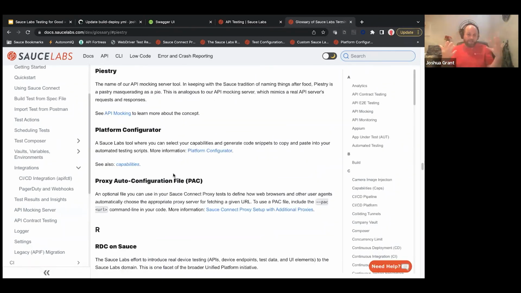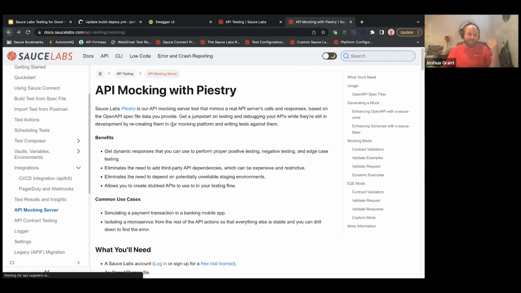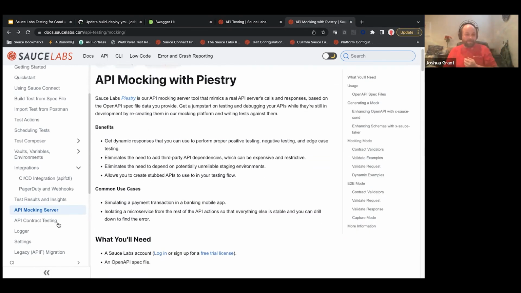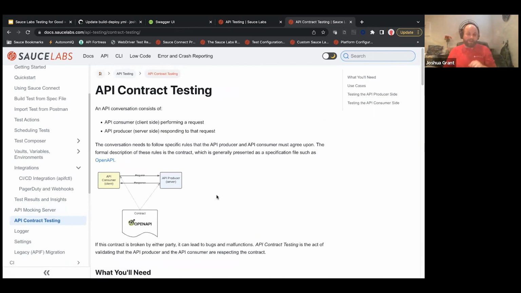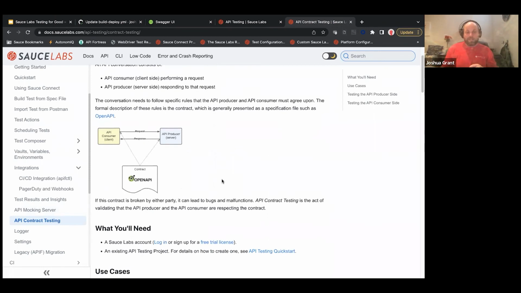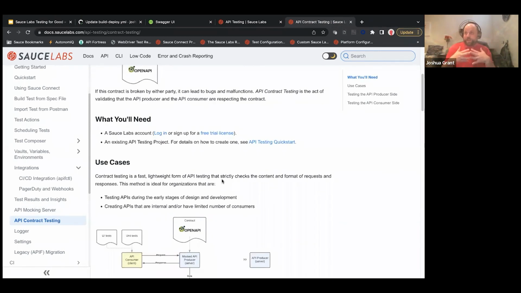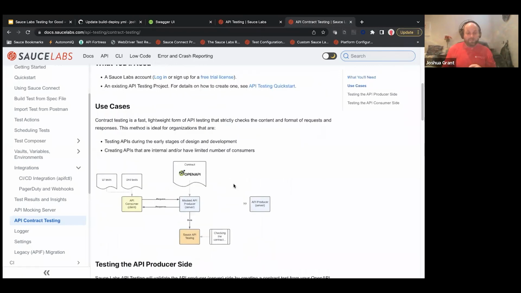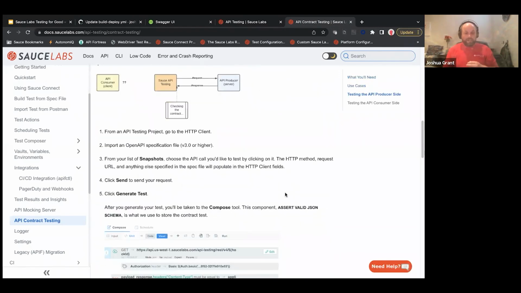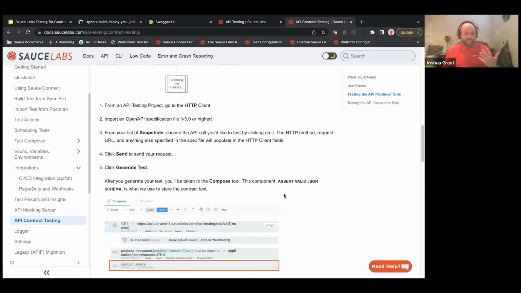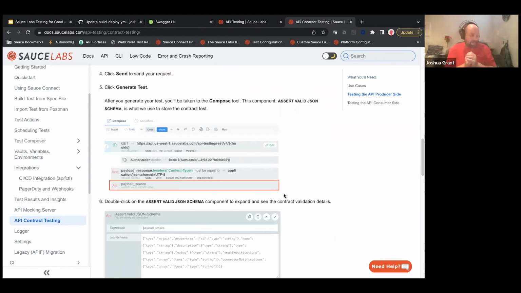The other thing you can do with it is contract testing. If we go to contract testing here, we'll provide all these links later on. You can also test the contract and agreement between consumer and producer. So there's a little explanation here. Yeah, so this is good.